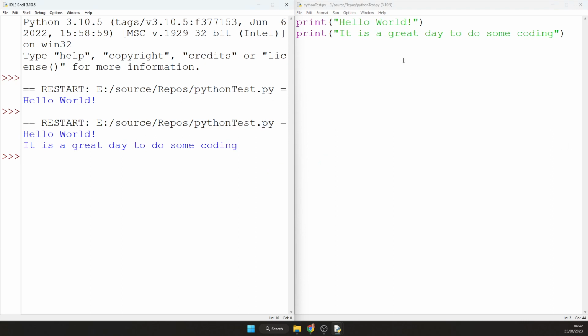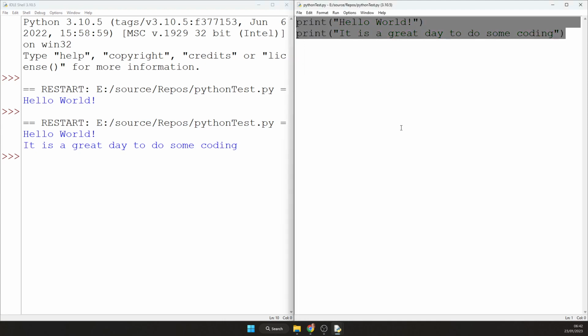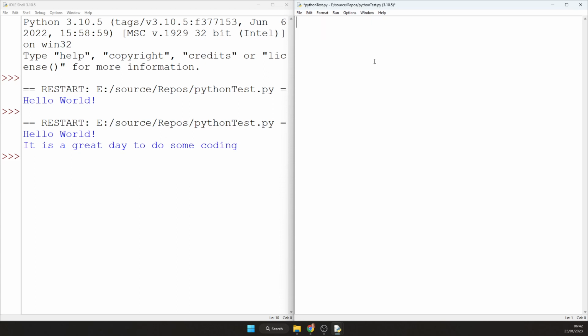Now, that's all well and good, but we could do that just by typing two lines of code in this window here. We need somewhere to store data, and we need some way of taking an input. I'm going to start with storing data. We store data in an item called a variable.